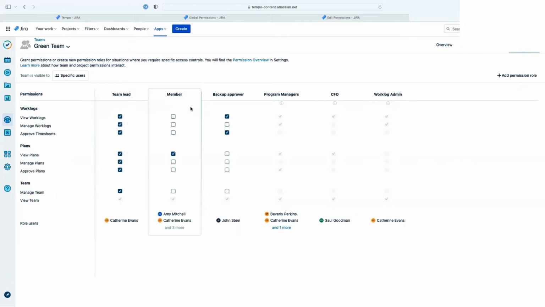If you're a member, usually you don't give members permissions. For example, you don't want them to see each other's work logs, but it's totally up to you what you want to do in your company. But the great thing about permission roles is that you can create your own custom one over here. So for example, I have this one here. So John Steele can approve timesheets for his team members. So he's kind of like a backup team lead. And that's really great to be able to create your own.